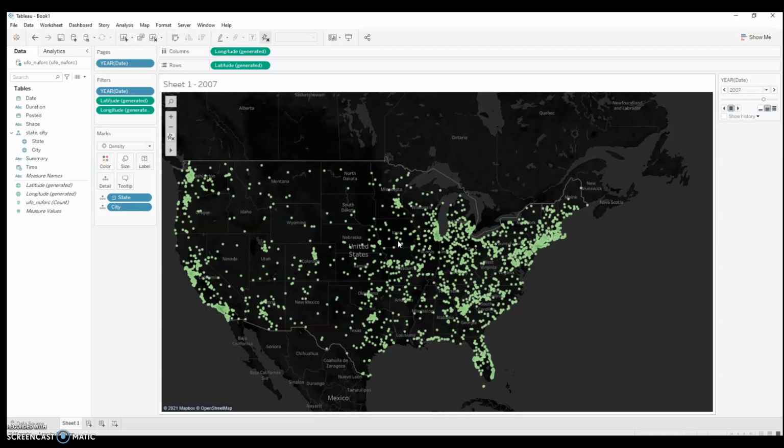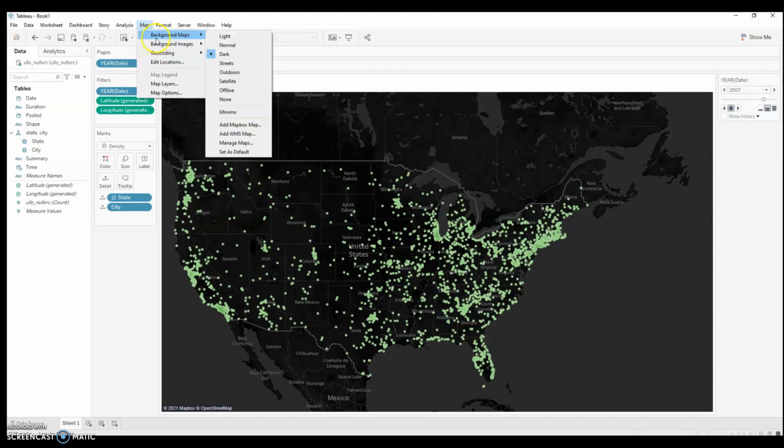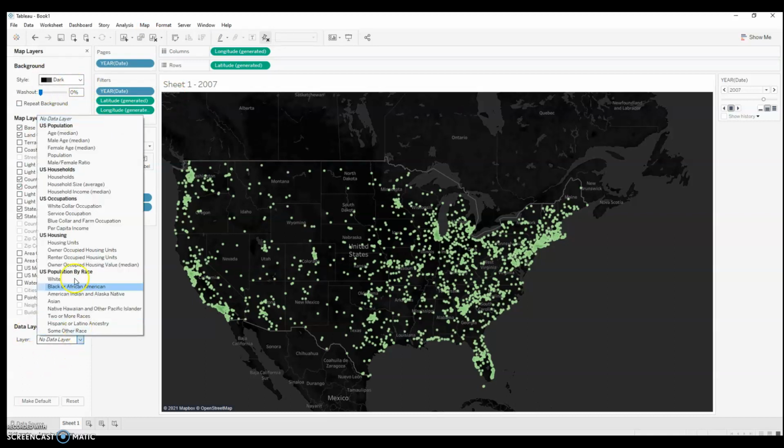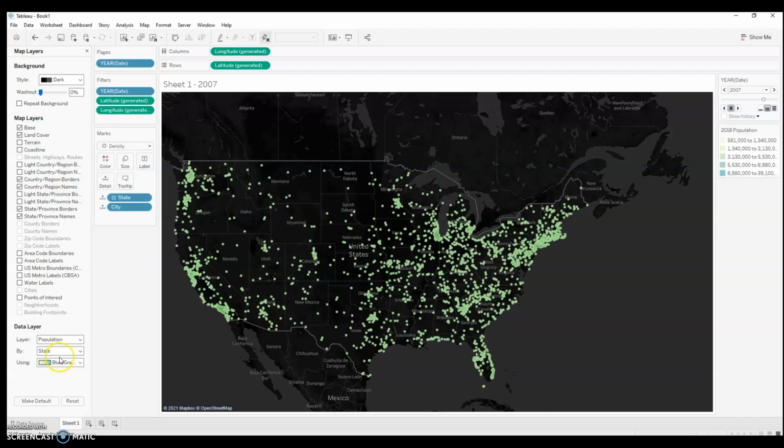Now, because this is a map of the United States, I can add data layers if I wish. I have a nagging suspicion just from looking at the map that there are very strong correlations between the population of an area and the number of UFO sightings it produces. Plenty of heat maps are, after all, really just population maps. If I go into map layers, I'm going to go data layer. I'm going to go population.